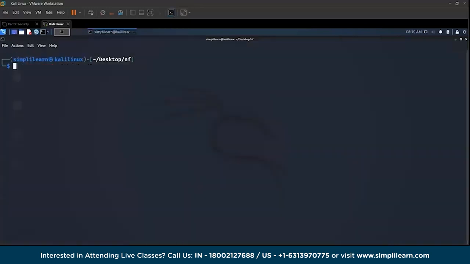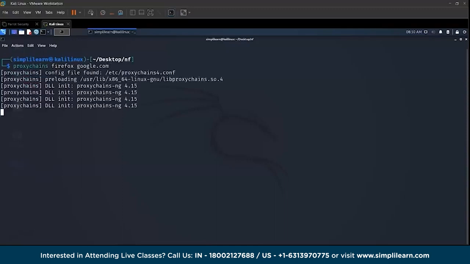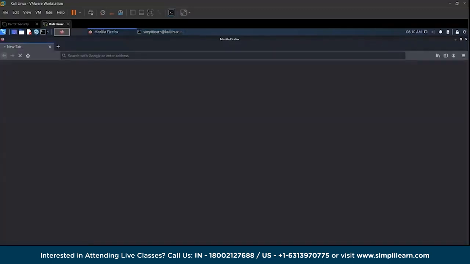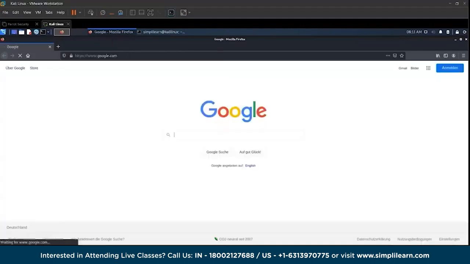Okay. To integrate Firefox and the browser, we can use the proxychains command directly over here. We can write proxychains. We can use firefox to launch our web browser, and let's say if we want to visit google.com. We press enter and the Firefox window is launched, and it should open up google.com next.